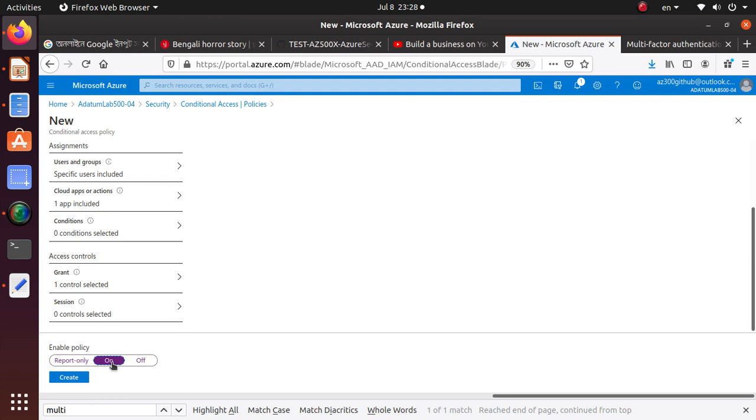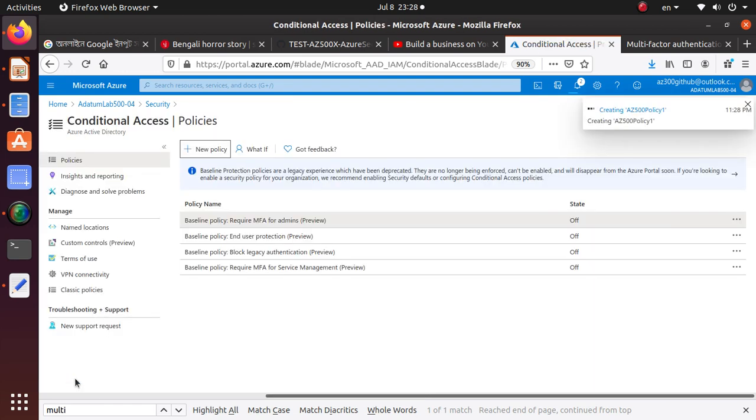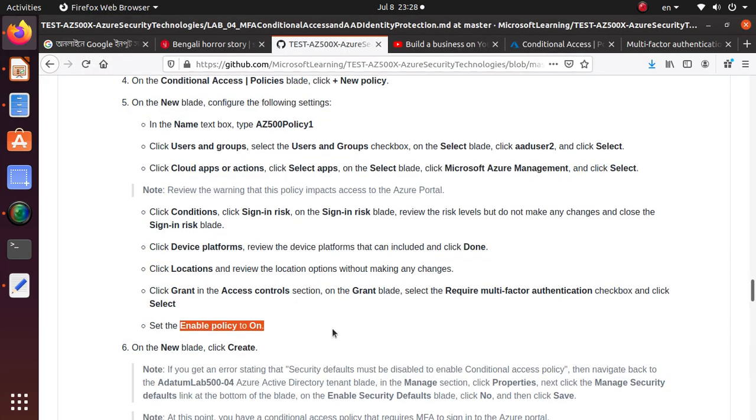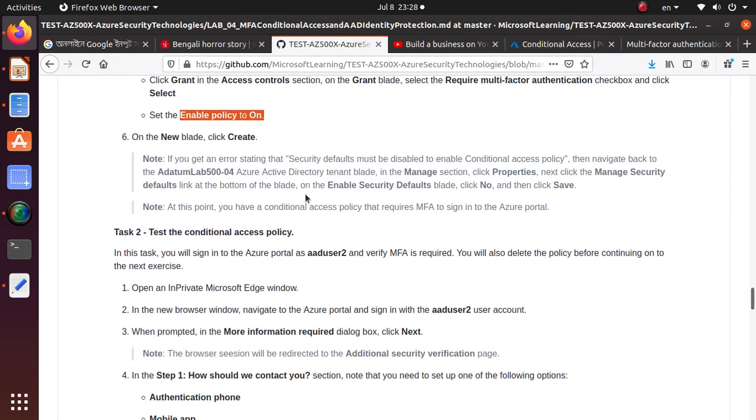So let's click on it and say create. So now you have a new policy. Look, this state is on and it's being applied to only one user, and for that user you have now enabled multi-factor authentication as well. Now I'm pretty sure the next section we're gonna test that. All right, so we are done with this.